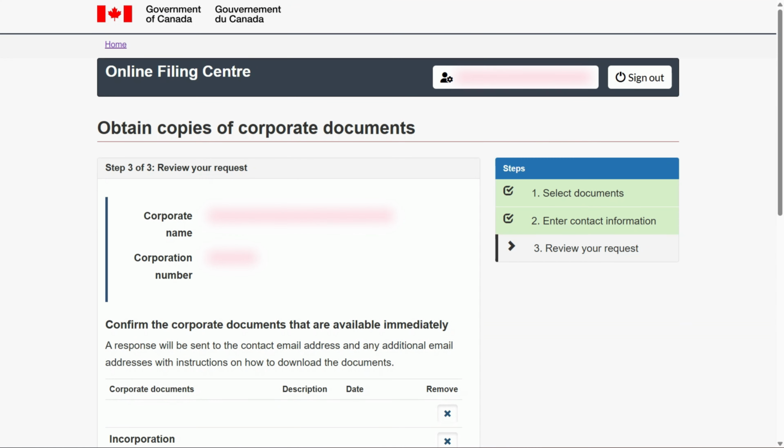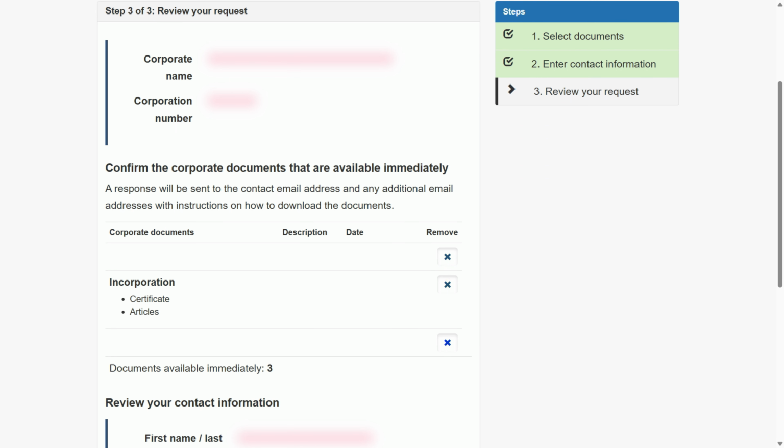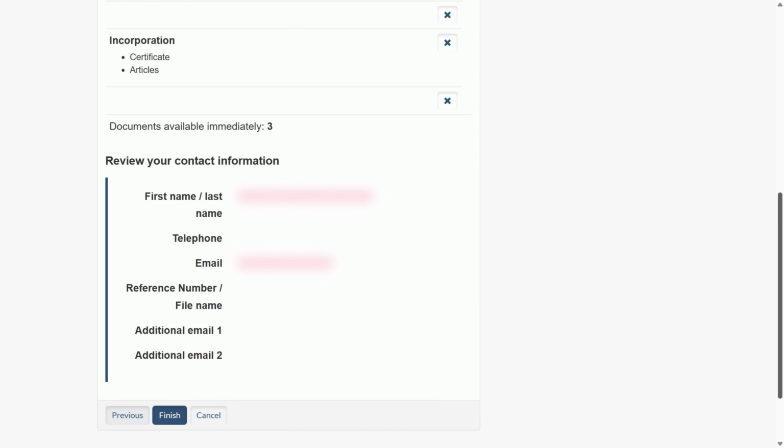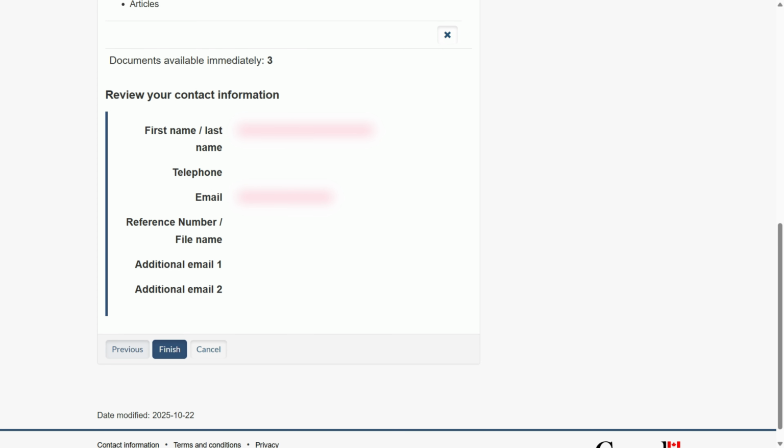The last step is to review, and here just go through. You can see the 3 documents I had selected show up here, and then once you come down here, all you do is click finish. Once you do that, all the documents will be there in your email.